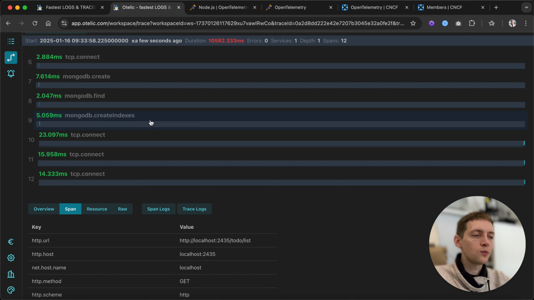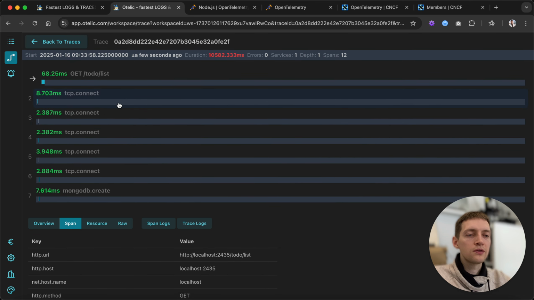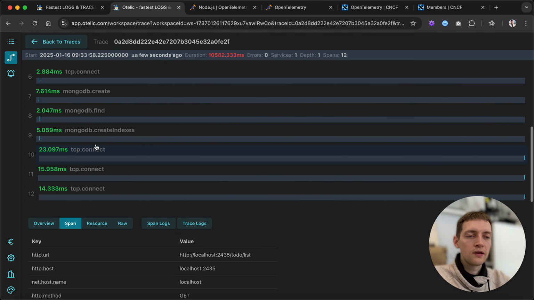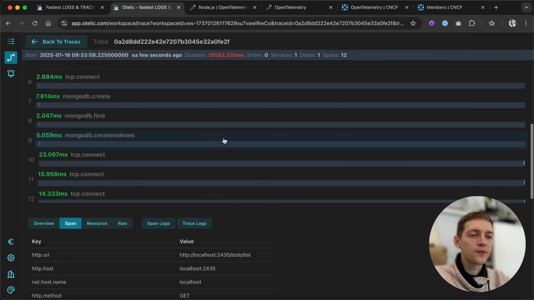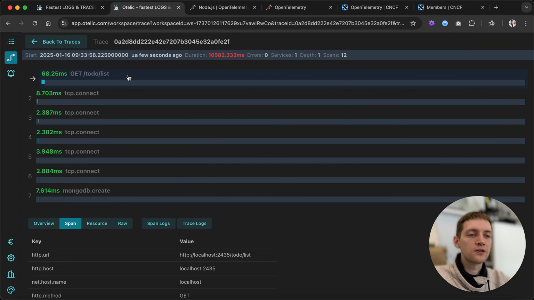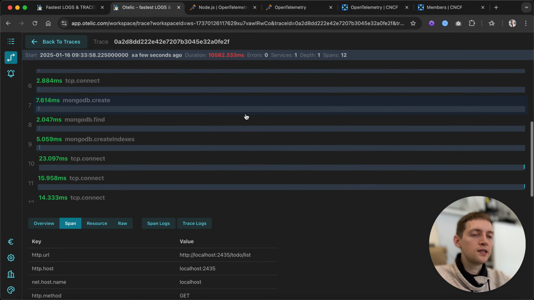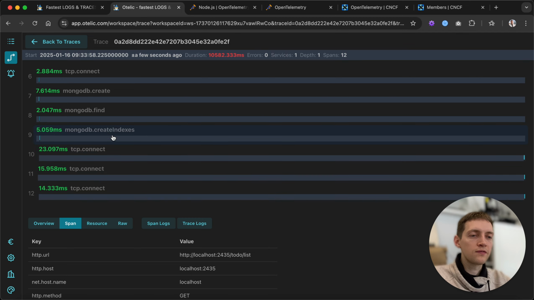Inside of it, again, we can see that create indexes took just a fraction of the time, but then there was a huge delay until this happened. So what is happening in the code is basically we are getting the request to the to-do list API endpoint. Then all of these things happen. Then MongoDB is continuing executing in the background, even if it has already responded to the request. That's how you can see exactly what is happening with traces.